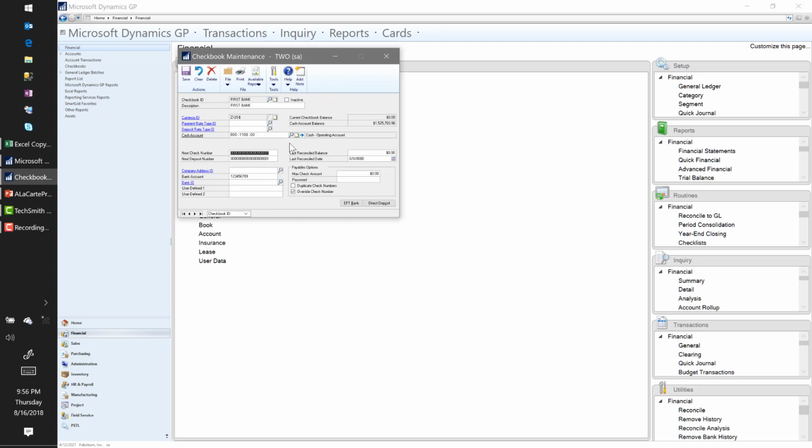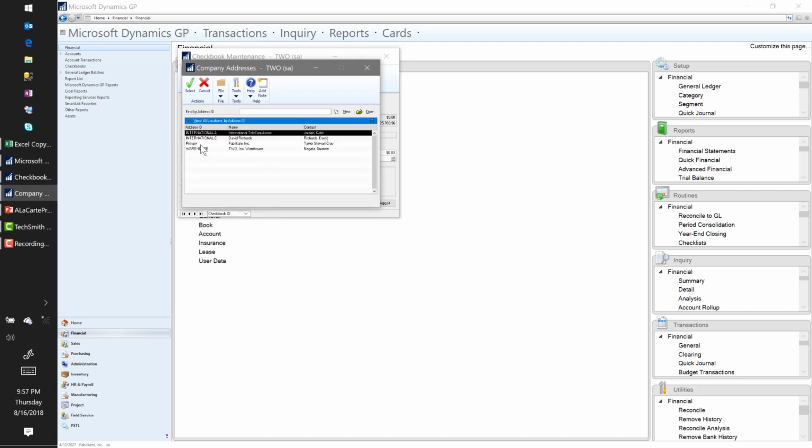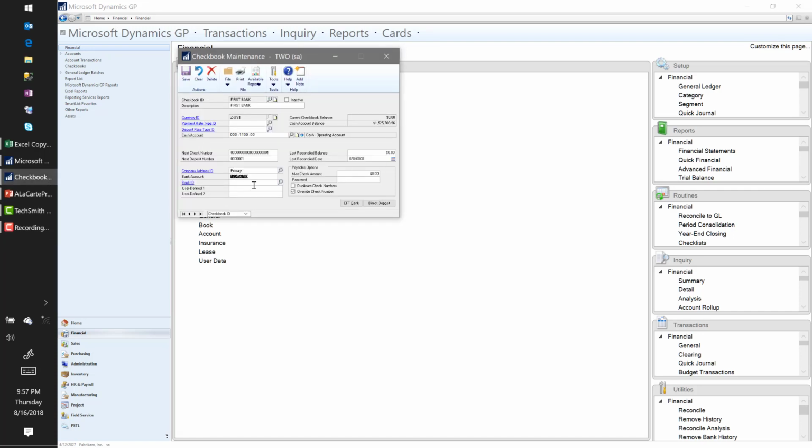So scrolling through here, if I want to change, say, my next deposit number, and I want to shrink some of these zeros out, I can do that. That way when I'm booking deposits to this account, I don't have all those crazy long zeros. The check number, there's another piece that feeds into there, so I would leave the check number alone here. Your company address ID, what is your company address ID? I select the lookup. I'll just go ahead and select my primary address.